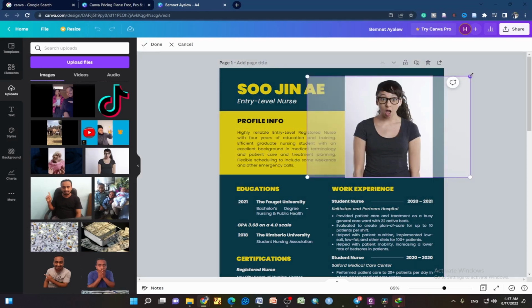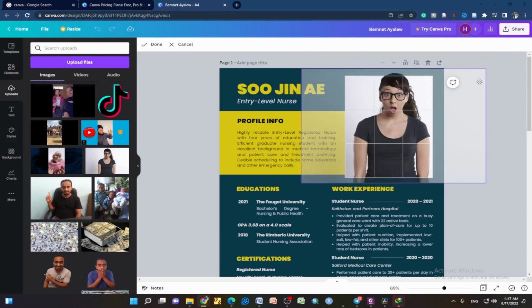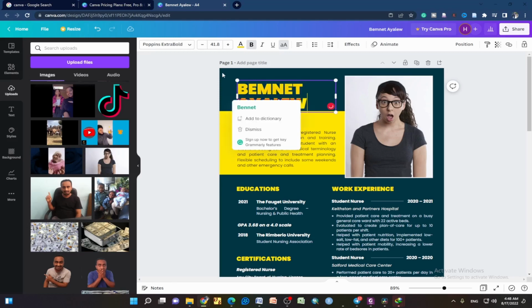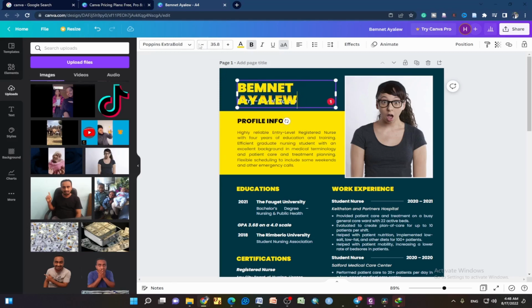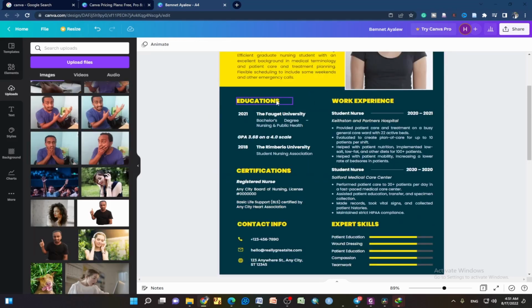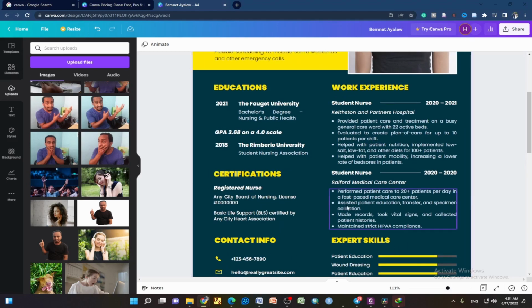Then you can manage your photo here by double clicking. Then edit your name. You can minimize this font by clicking here, like this, and simply move it back to the left. Then here, write your latest profession. Then write your educational background here. Your last educational background should be written in the first part.